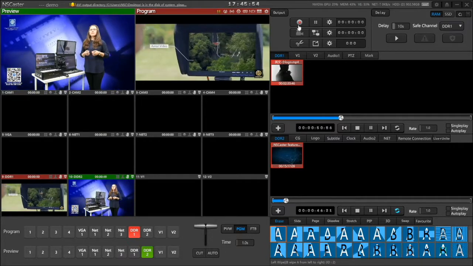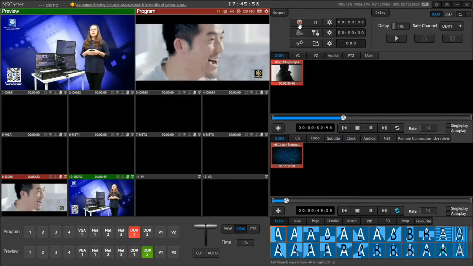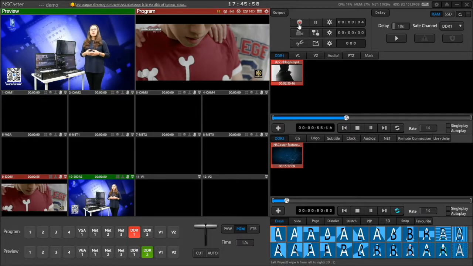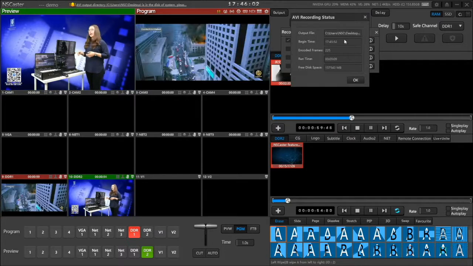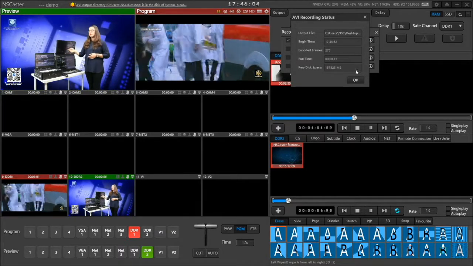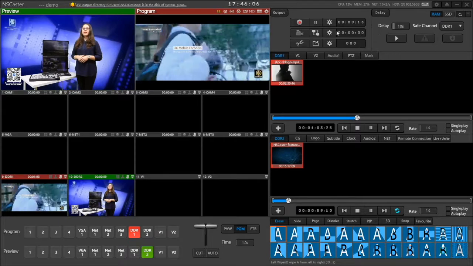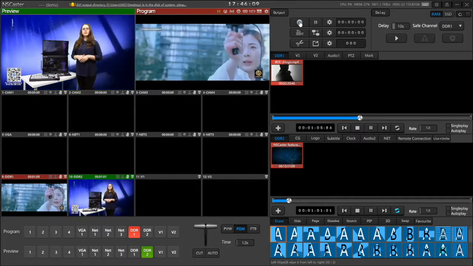When the recording is successful, it will change to the red color. You can check the status by clicking this button. You can see the information here. To stop, click again this record button.